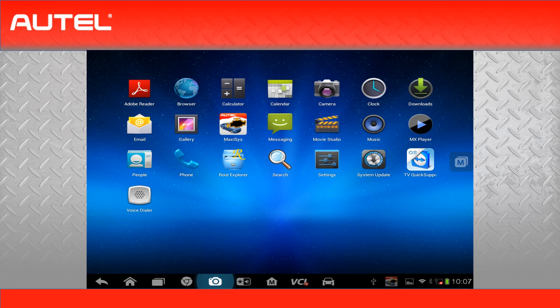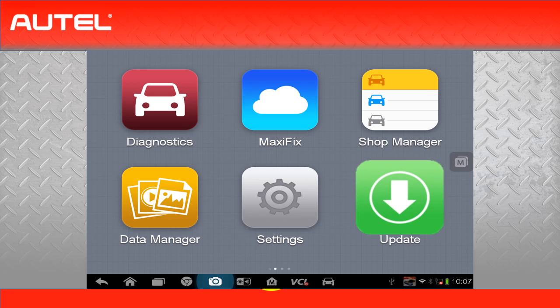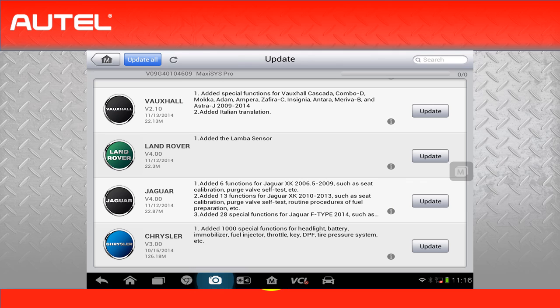Now back at the home screen, we are ready to do updates on the MaxiSys vehicle library. This can be done by clicking on the MaxiSys icon or on the M home at the bottom of the screen. Once you are back on the MaxiSys home screen, locate the update button and select it. We are now in the update screen. I recommend checking this weekly to keep current on all the most recent updates and fixes.